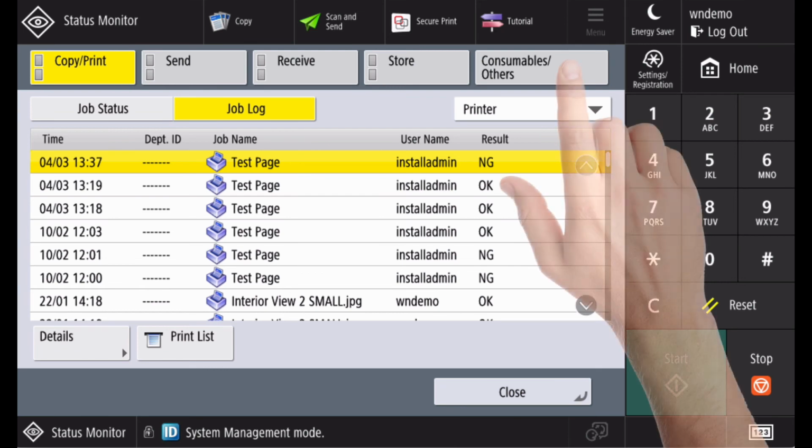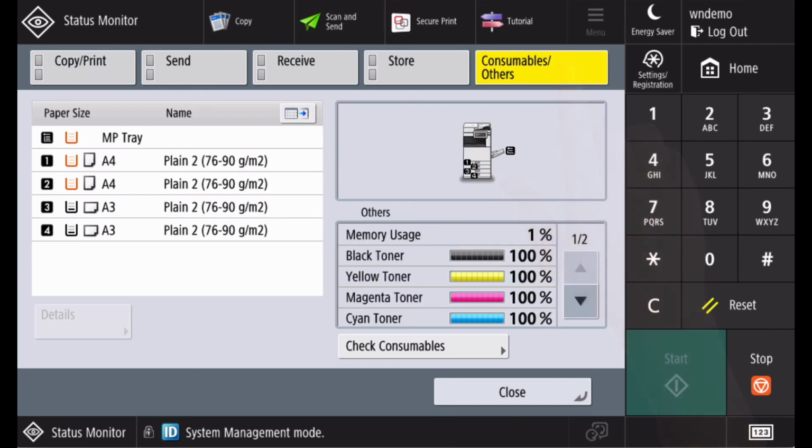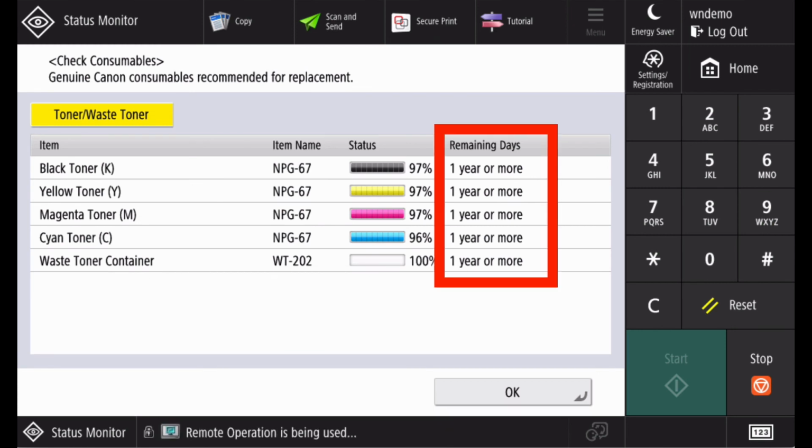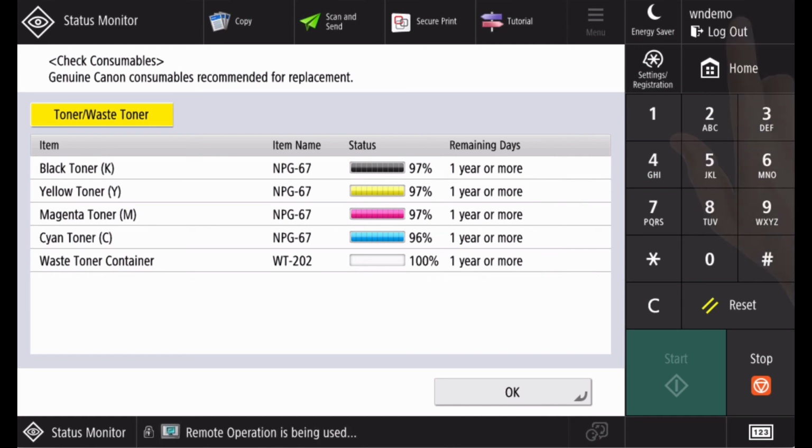The consumables other screen shows the paper loaded in the trays as well as the remaining toner. Using the check consumables gives you information based on historical usage on when you're going to need to replace the consumables. If you've had to log in to use the device, once you have finished, don't forget to log out.